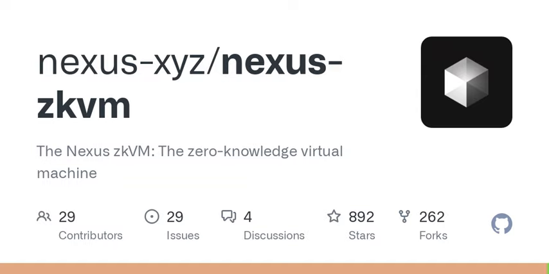For those unfamiliar with the concept, zero-knowledge proofs allow one party to prove to another that a statement is true without revealing any information beyond the validity of that statement. It's a huge deal for privacy and data security. Now, if you're intrigued by how this works, listen closely because later on, we'll walk through how you can get started with the nexus-zkvm yourself.